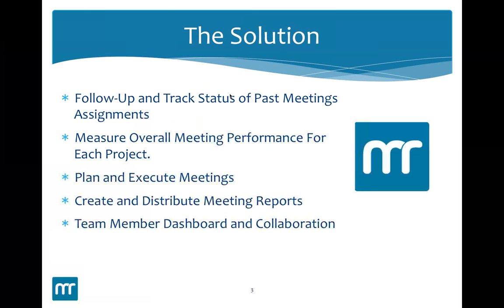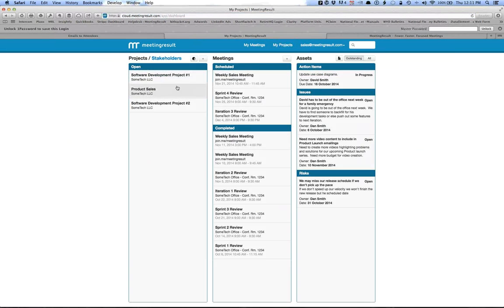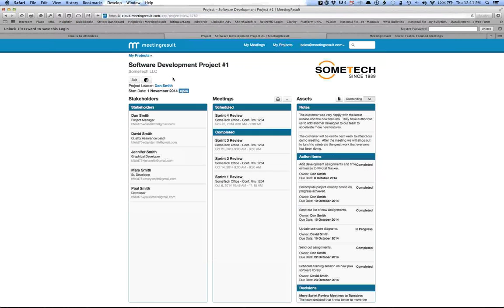All right, so the next thing we want to do, we've looked at following up and tracking the status of past meetings, and we looked at our overall meeting performance. Next thing we're going to do is look at how we can plan a meeting and execute a meeting. Let's go back to our software development project, and we'll look at our meetings here. We've scheduled a Sprint 4 review, but let's go ahead and create a new meeting so you can see how that works. We'll click on the plus button here.